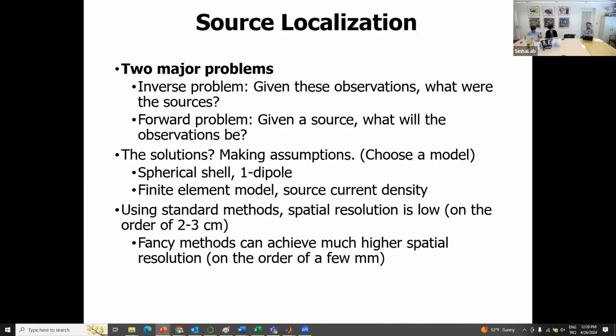If you use standard methods, the spatial resolution is particularly low. In other words, calculating the exact location of these sources is pretty challenging, maybe on the order of 2 to 3 centimeters, which is a pretty bad estimation. But there are also some fancy methods, which I don't think I can dive into today, but maybe in a later session, that can improve the spatial resolution that is available in the EEG signal.